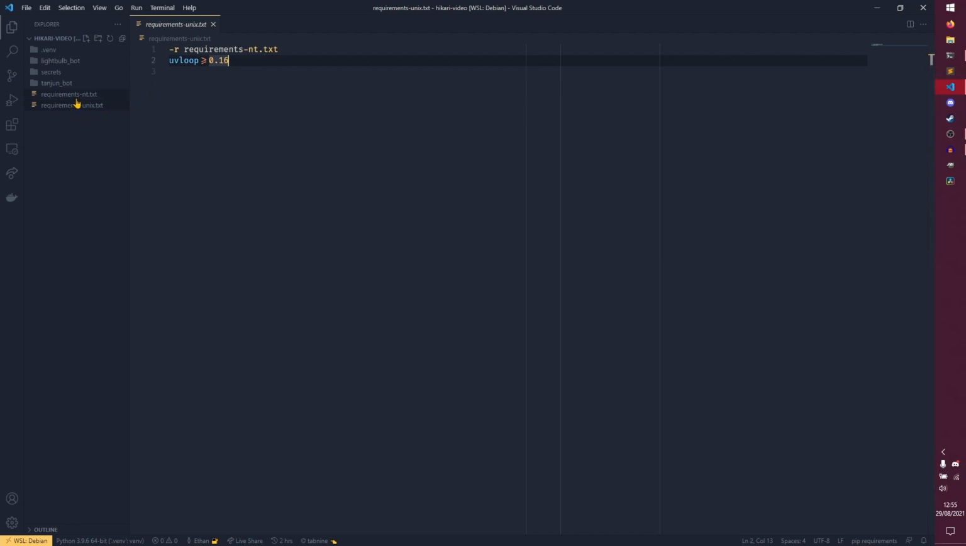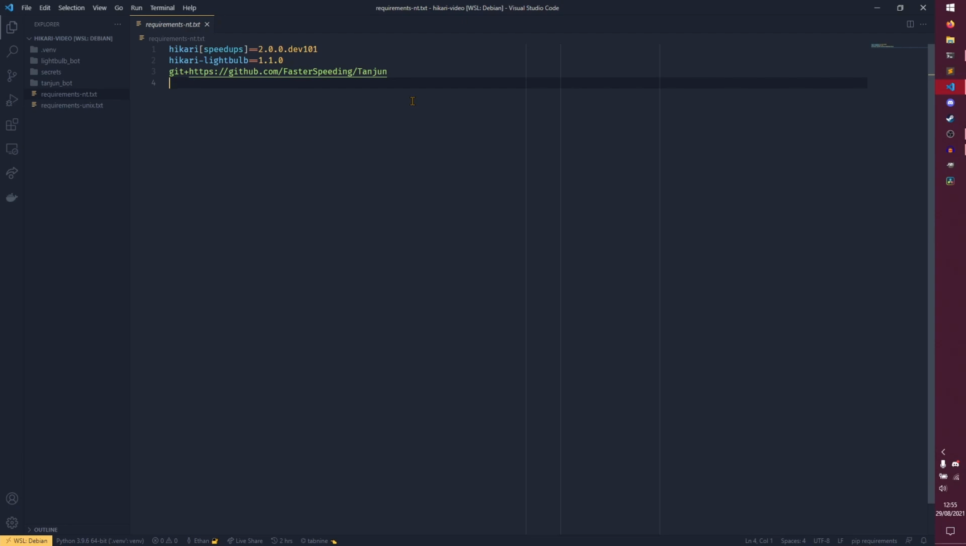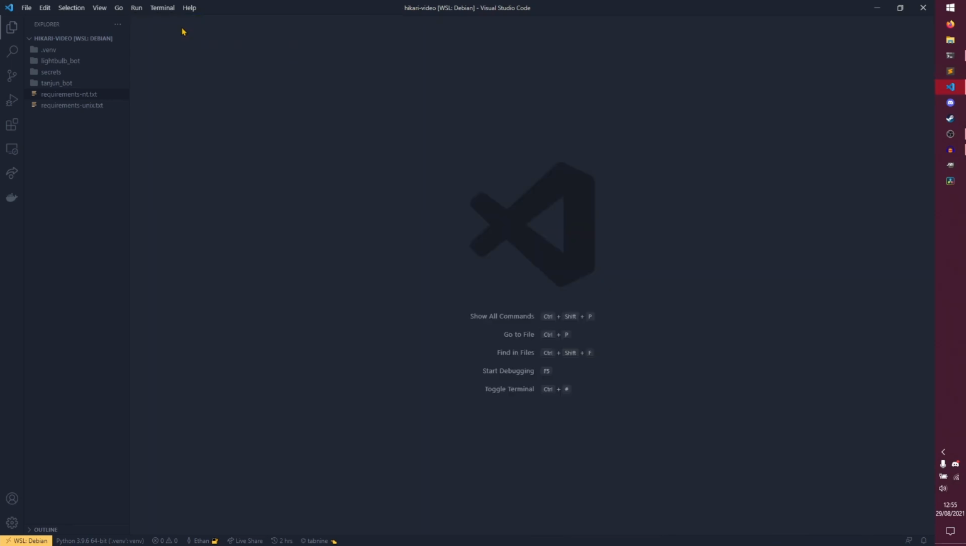If you're on Windows, then you can't use it and you'll just need to install these. But yeah, uvloop works just fine if you're on Linux or macOS, or if you're like me on WSL. So we're going to start with the Lightbulb bot.